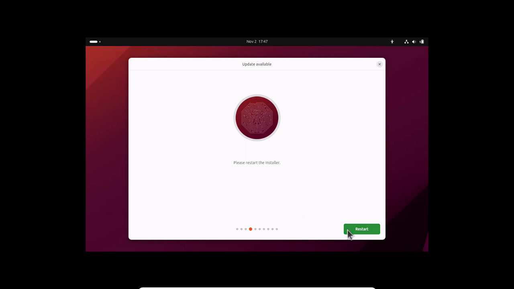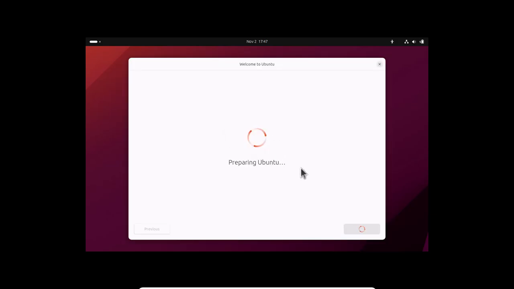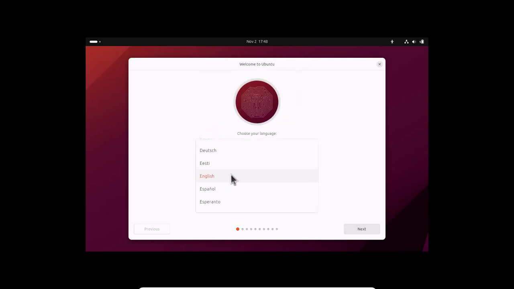So we click restart. It's only restarting the installer. See. Throughout the installation, keep your PC from falling asleep. Make sure your PC doesn't fall asleep. Again, here we updated the installer.